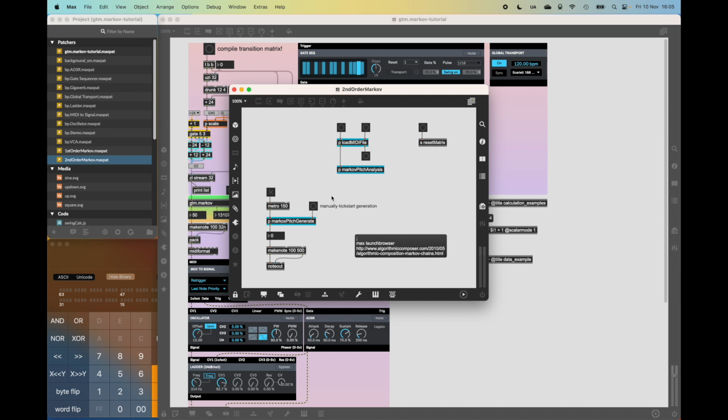So for anybody who's not aware, Markov chains, the note or the number that is generated by a Markov chain is dependent upon the value of the number or the note that has come before it. In the source file, we're going to use a MIDI file in this example from the Algorithmic Composer website patch that is used to generate what is called a transition matrix.